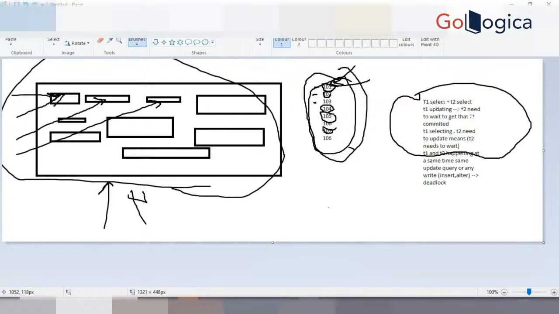If T1 is accessing one row, T2 can also access the row if it is a select. If T1 is updating one row, T2 needs to update the same row, which means it needs to wait for that. This is called row level lock. In this situation, if someone wants to access 103, they can access. If we want 105, they can access. If someone is accessing 101, I can access 102. It's a simple thing.